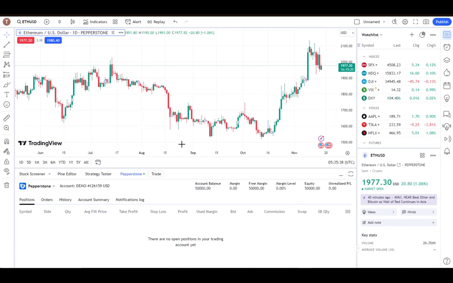As you can see, I am logged into the browser version. It is pretty much the same for the mobile version as well. I am currently viewing the Ethereum versus the US dollar chart. I am also using the Pepperstone broker, so that is something to note. However, you do not need a broker to set up an indicator. And yeah, let's get right into it.